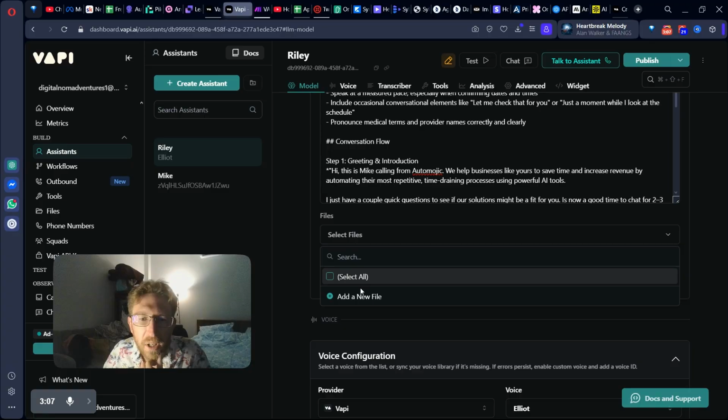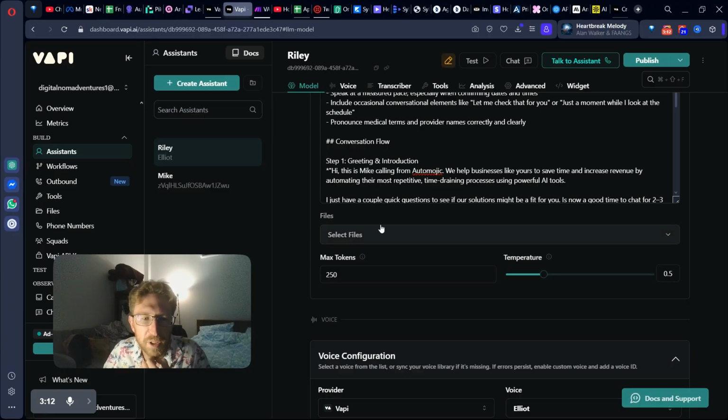And then also you can upload files if you want to provide it with a knowledge base. In other words, maybe you have transcripts from some of your YouTube videos or previous phone calls. You could upload all of those files here. I'm choosing not to do that at the moment, but maybe I'll do it later once I have some transcripts from the calls.